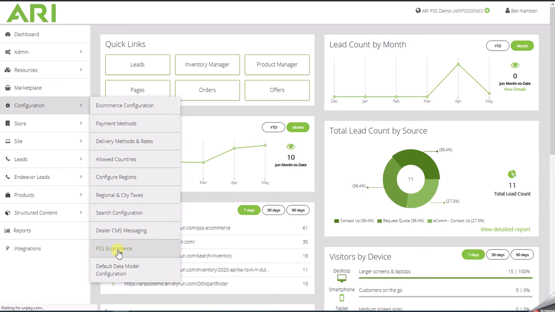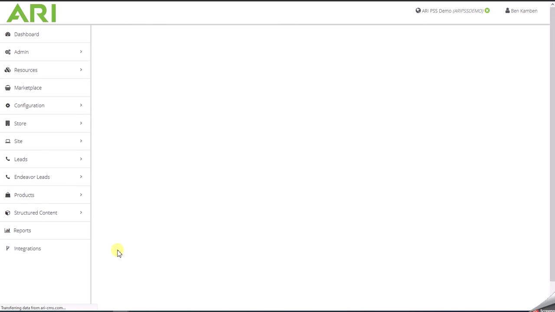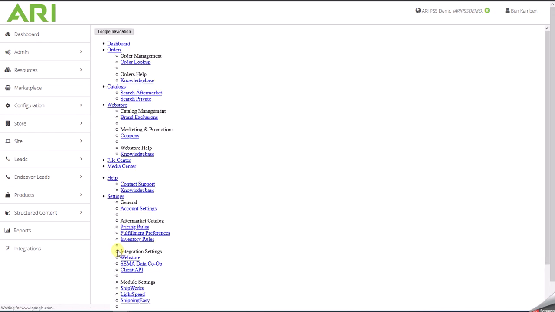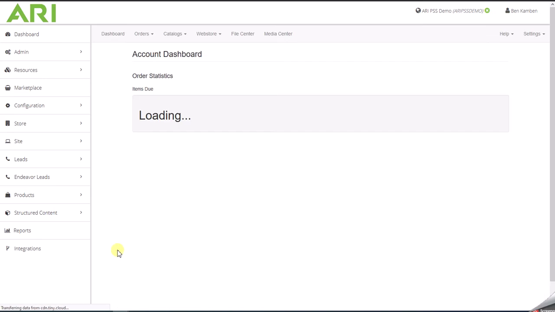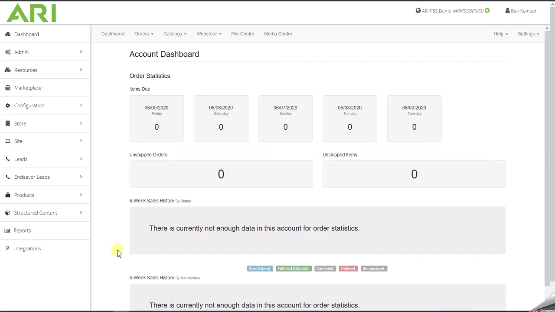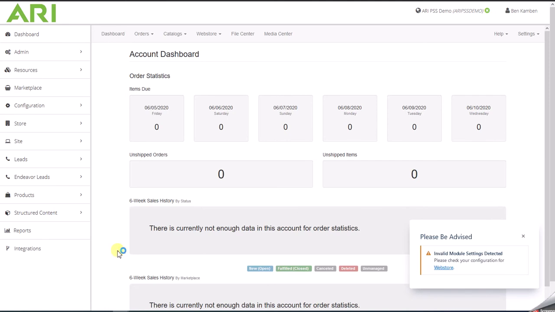PSS e-commerce system was co-developed by ARI and Power Sports Support. It's going to be your new way to manage all of the prices and various aspects of your aftermarket parts, clothing, and accessories you have for sale on your site.